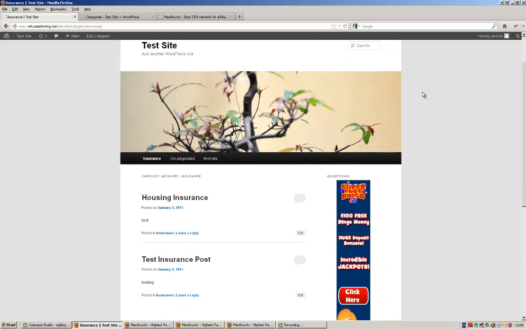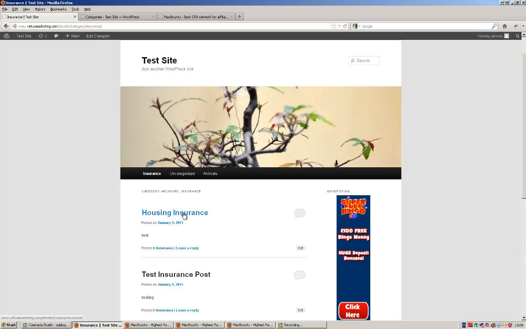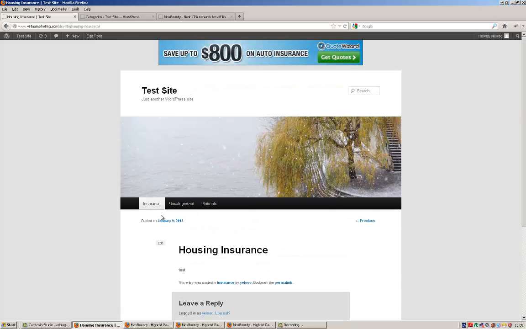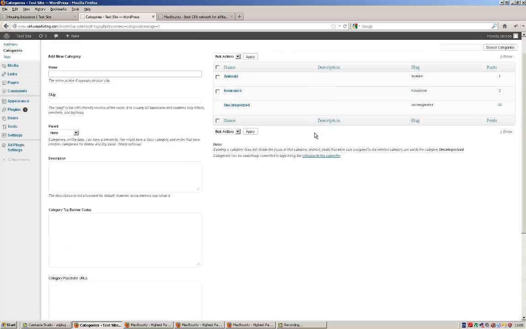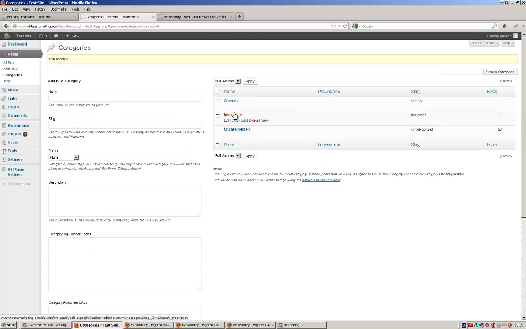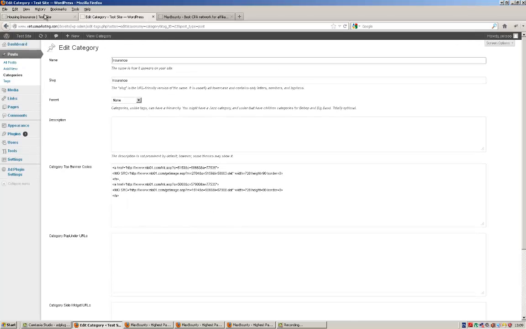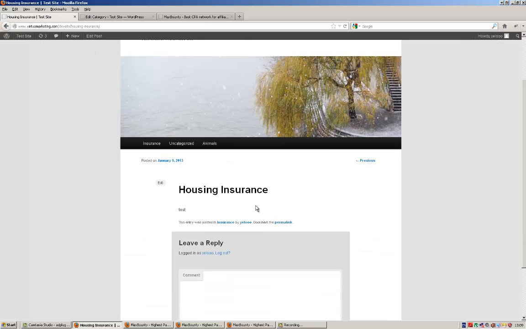Now, if I go to click on a post within this category, you can see again it's used the insurance advertising that we specified in the insurance category here. But I can take this even further, and I can actually specify advertising specifically to one post.